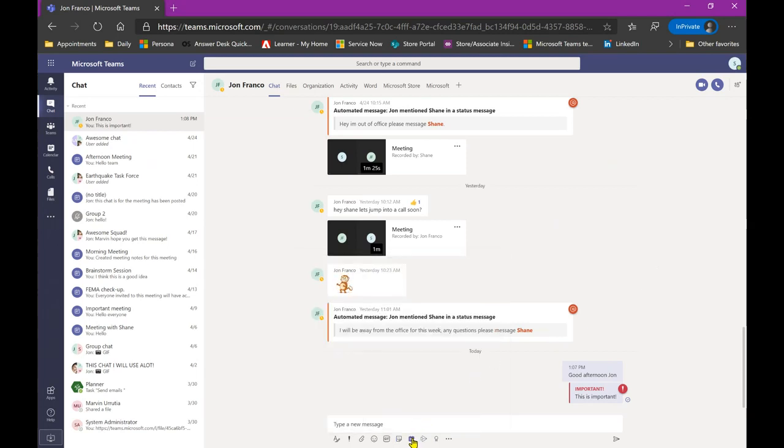And then next to that, we have schedule a meeting. I'm going to go over scheduling meetings a little bit later, but just know that if you are in a one-on-one or a group chat, you will be able to click this button to create a meeting and automatically add everyone in that chat to that meeting as an attendee.